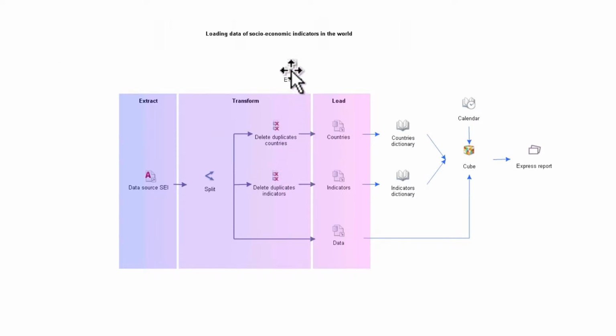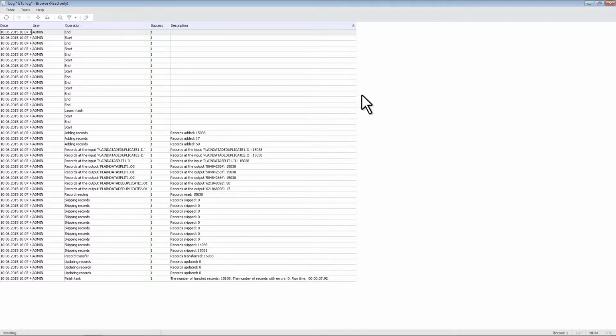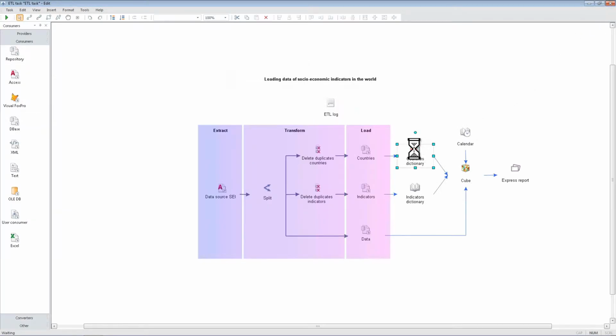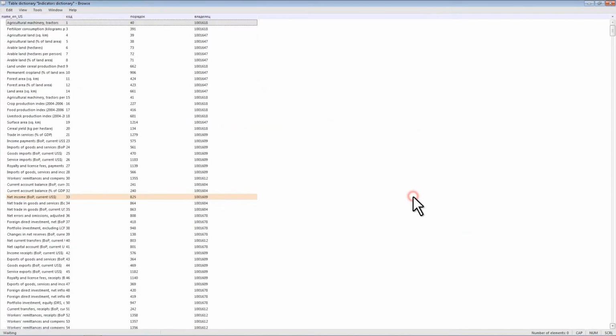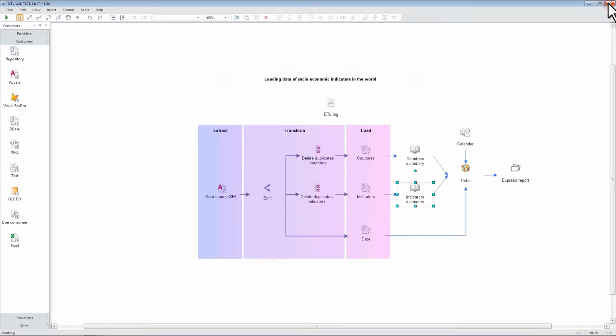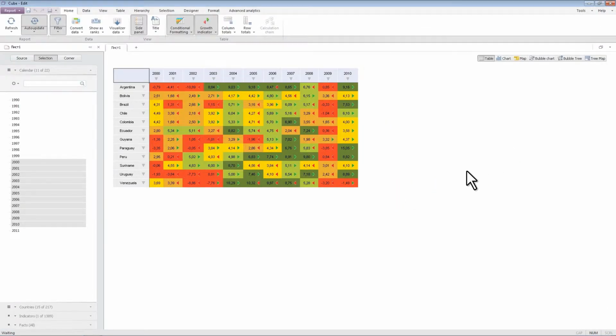Information on ETL task performance can be saved in a special log. So, the data from the Microsoft Access file have been loaded to repository tables. Now, you can access the data from the dictionaries and multidimensional cube. To do so, open the cube in one of the analytical tools.